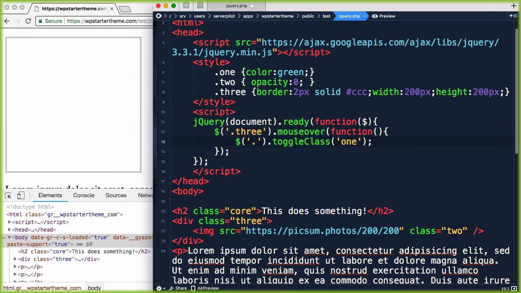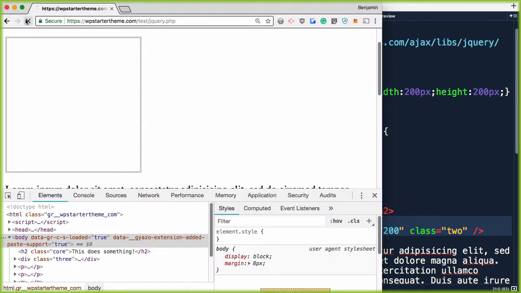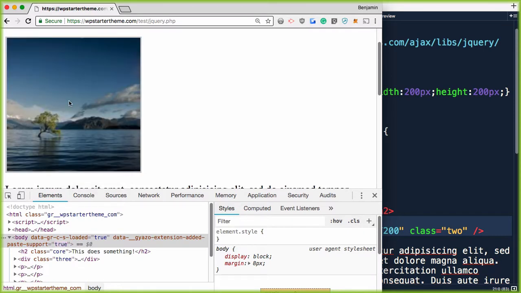Go find the image HTML element, and toggle the class 2. So now what we've said is when anybody hovers over this div block, go find me that image and toggle the class. So that if we refresh and we mouse over, it just showed our image.